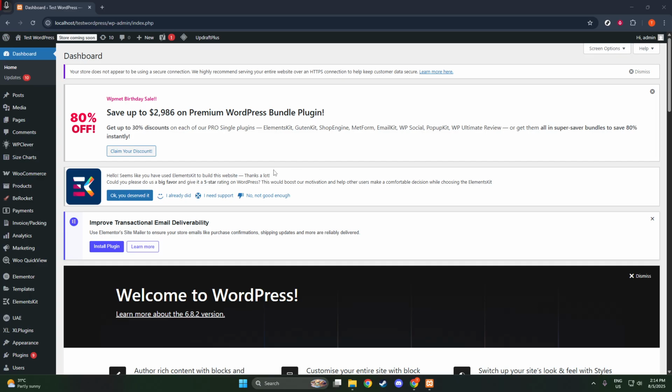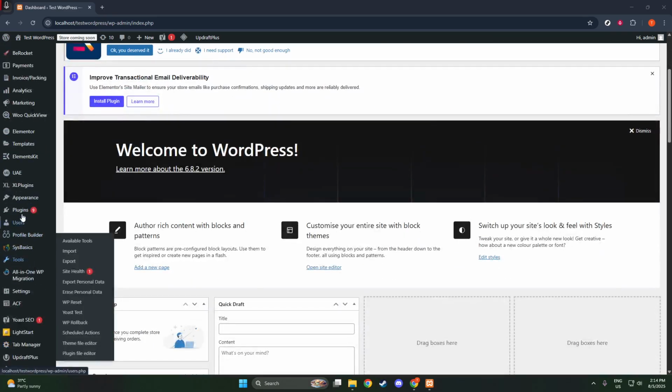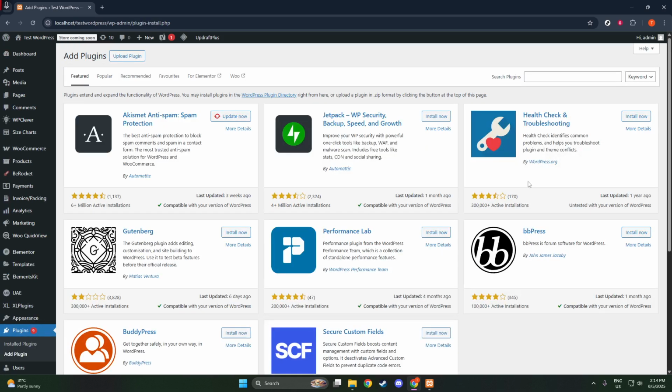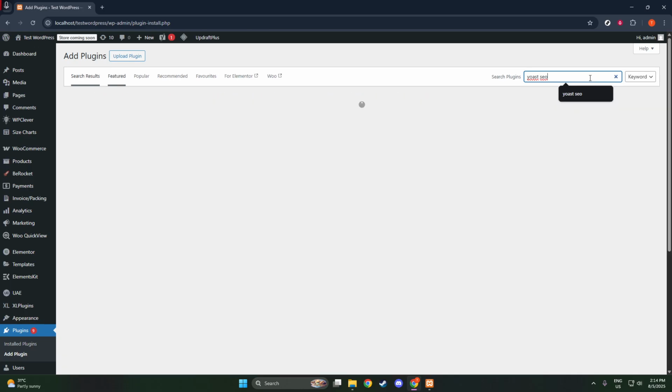To begin, we need to install and activate the Yoast SEO plugin. From your WordPress dashboard, you'll want to look for the Plugins option on the left-hand panel. Go ahead and click on Add New. Once you're there, head to the search bar and type in Yoast SEO. You'll see the plugin pop up in the list below. Click the Install Now button to proceed, and once it's finished installing, a blue button labeled Activate will appear. Simply click that to get Yoast SEO up and running on your site.